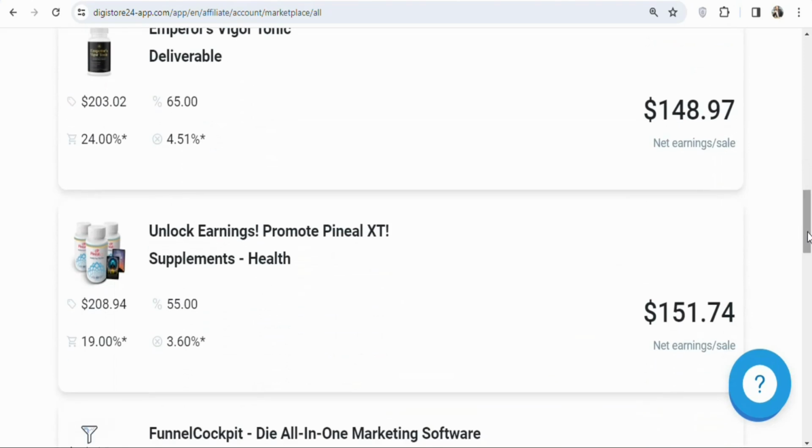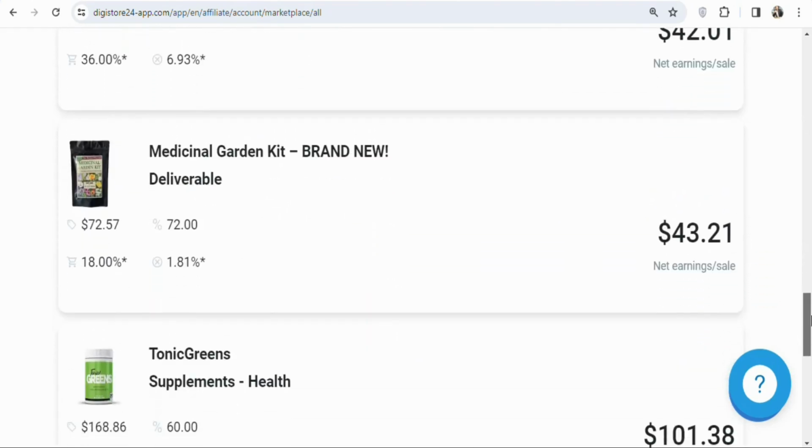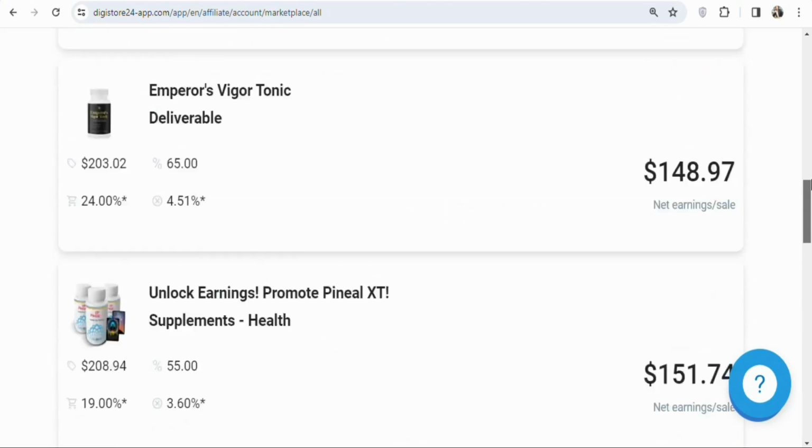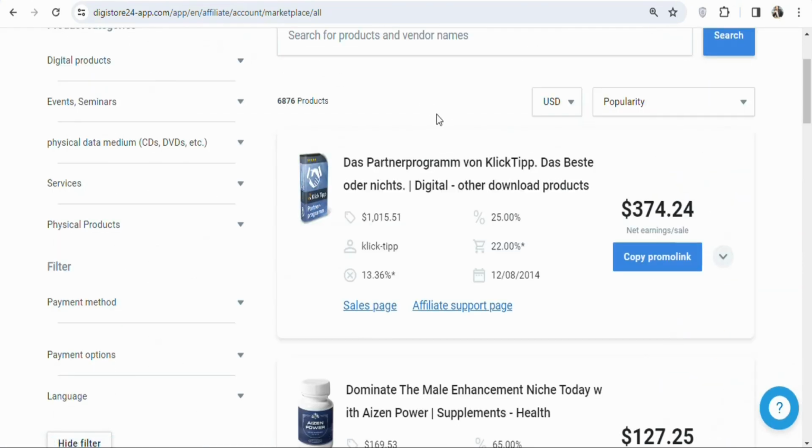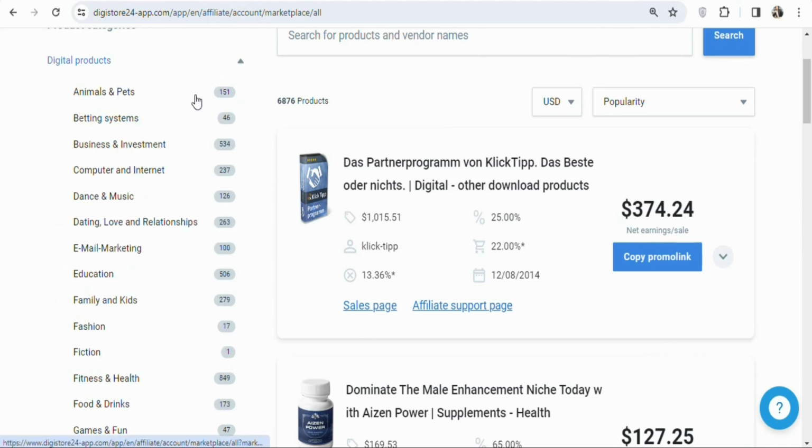There are a lot of them, so you have to scroll and select any of them that you want. If you want to search by categories, you can click right here, digital products. Once you click on it, you can see subcategories of digital products that you can promote. As you scroll, you can see a whole lot of them.